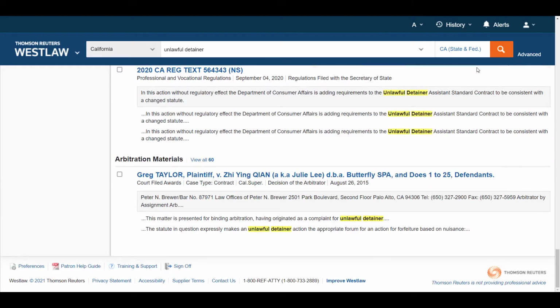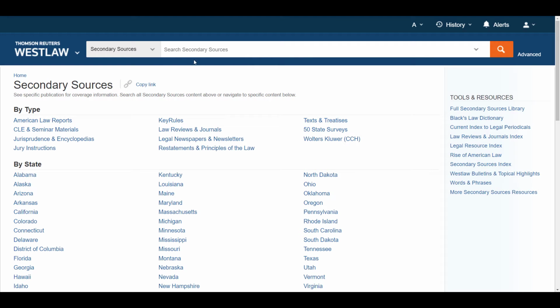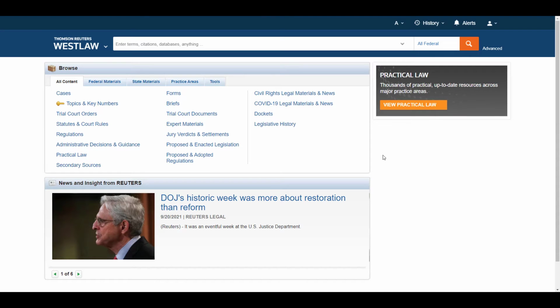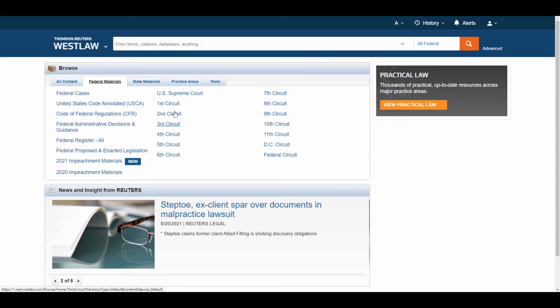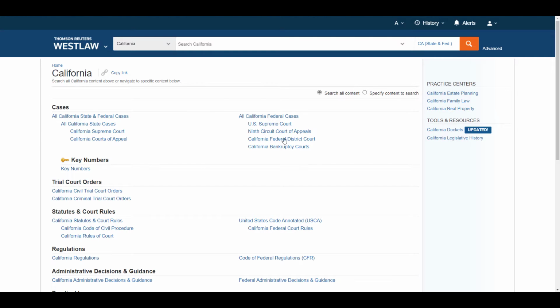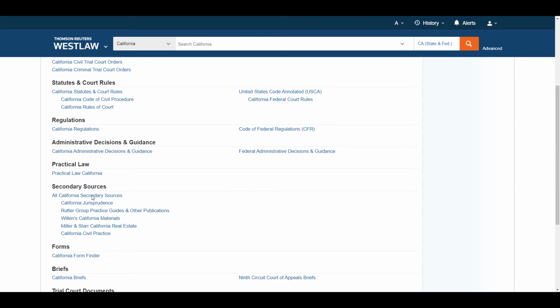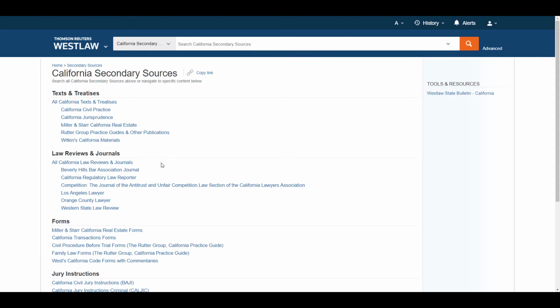There are several ways to choose sources before and after you run a search in Westlaw. One way is to click on the link corresponding to a source category in the All Content tab of the Browse section on the main Westlaw page. For example, if you want to search just in secondary sources, you can click on the Secondary Sources link. You can also choose a source by clicking on the Federal Materials tab or the State Materials tab, choosing a jurisdiction, and then selecting a category of sources from the page that appears. And once you've selected a category of sources, you can drill down into specific titles.